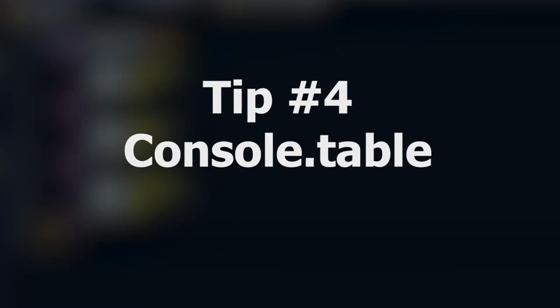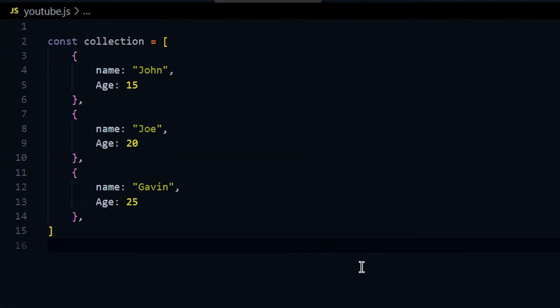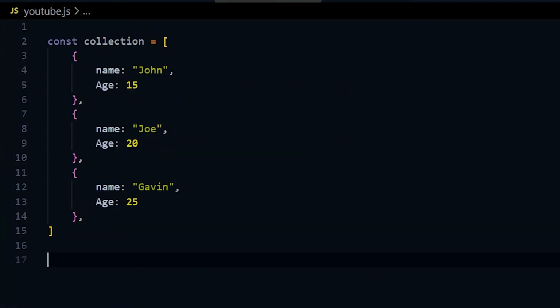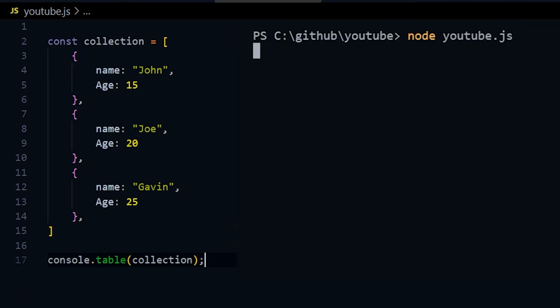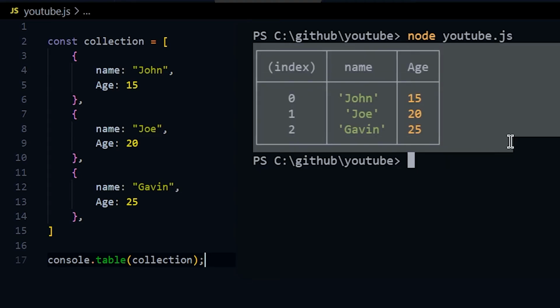Let's say you have a bunch of objects and we want to compare them to each other and you don't really want to console log each individual value from the objects. There's actually a really cool way to do this. So we do console.table, and as you see, we get all the objects and can easily compare them.